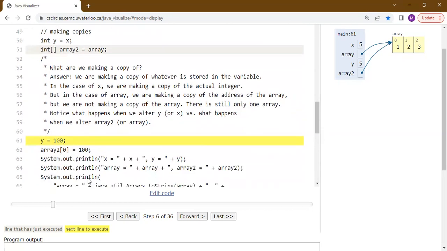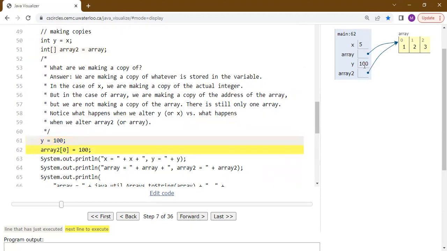Now let's say we modify y. So if we change y to be 100 instead of 5, will that have any effect on x? Well, let's see. So we're about to do this line 61. Okay, so we see y is 100, x is still 5. Right? So if we modify y, that has no effect on x.